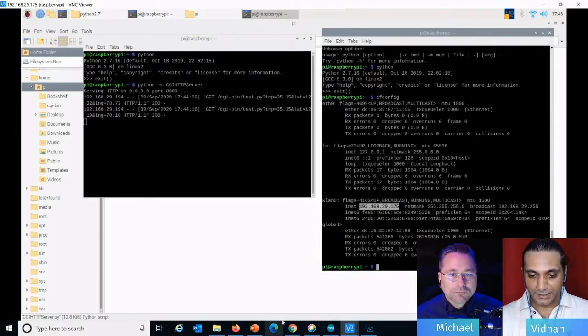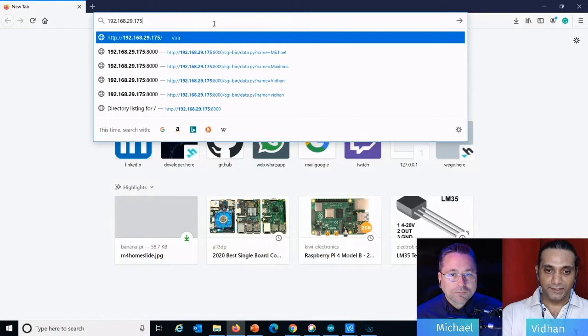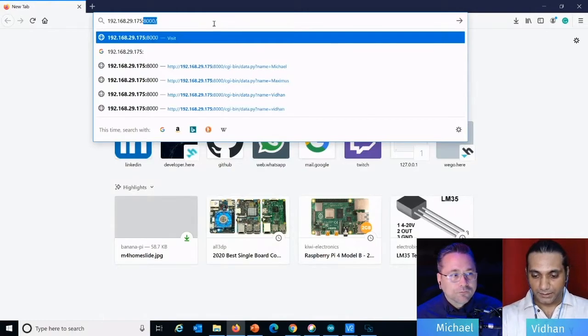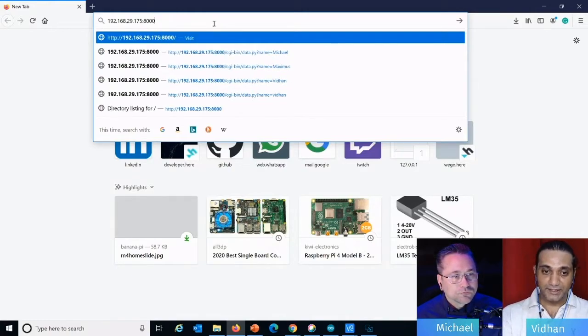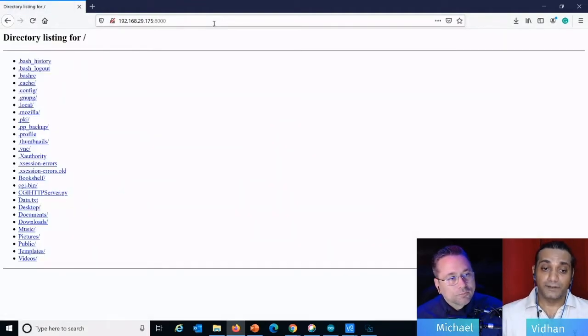So copy this and check if it's working. This is on my PC, which is a Windows PC. I'm going to simply type this with the port, and let's see if we are able to see what is there on the Raspberry Pi. Oh, okay. Yeah, so you're able to see it, right? Yes.